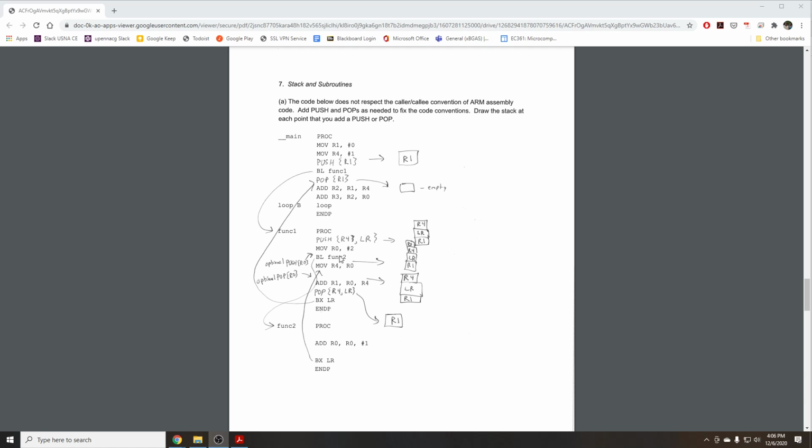Optionally here, if I wanted to save R0, I could push it and then pop it before I call BL func2. And func2 doesn't actually do anything that it's not allowed to do according to the calling conventions, so it doesn't have to push or pop anything. So the real thing to remember here is that R0 through R3 and R12, if I want to save those from the function I'm calling, if I don't want the function I'm calling to modify those and get rid of the values, I have to push and pop them.